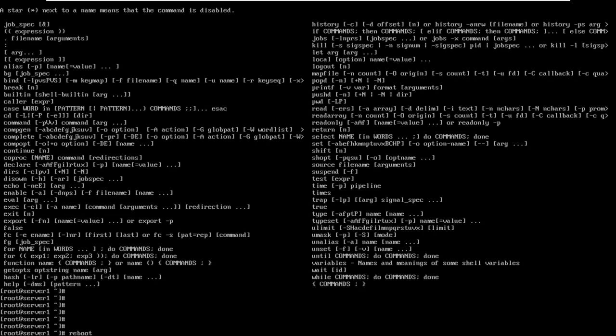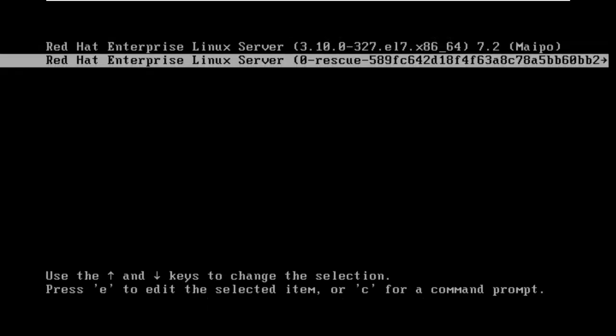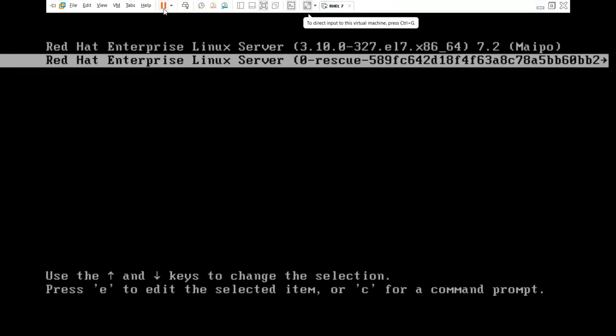Now as you saw, when it reboots, if I reboot again, it is not detecting our CD DVD. Why is it not detecting? Because when your installation is complete, your CD DVD automatically comes out. So it has come out automatically, and in this virtual machine it is actually disconnected. So I have to connect it again.